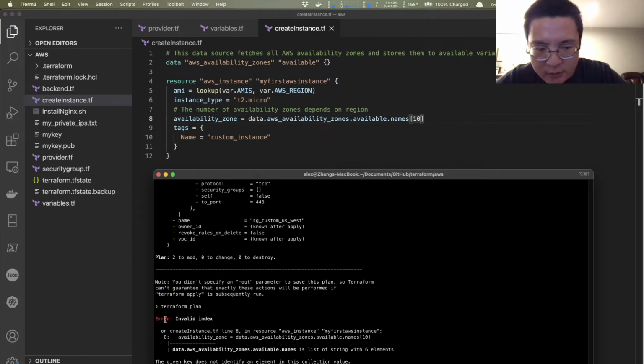Here we got an error message because, you see here, it's a list of string with 6 elements. So there are only 6 elements, and I typed in 10, of course it's gonna return an error message. But basically, it verifies what we configured here.